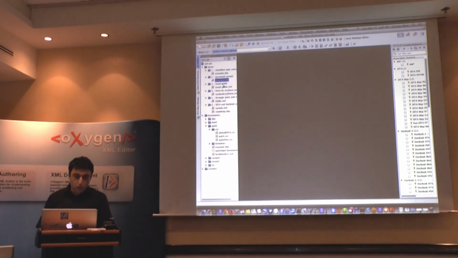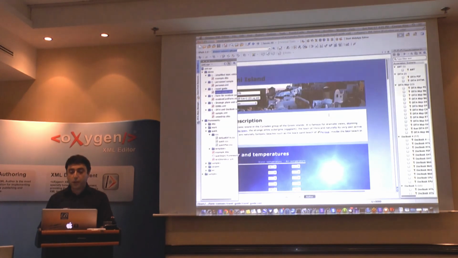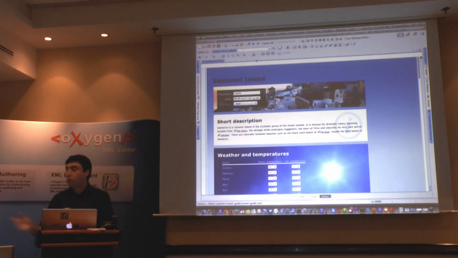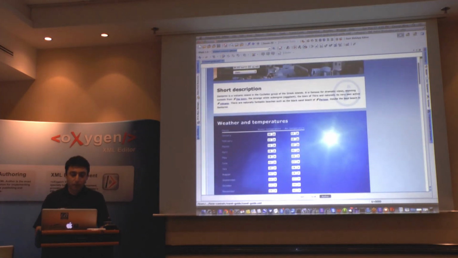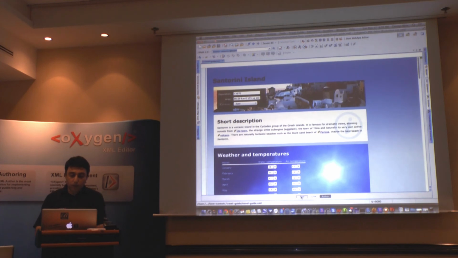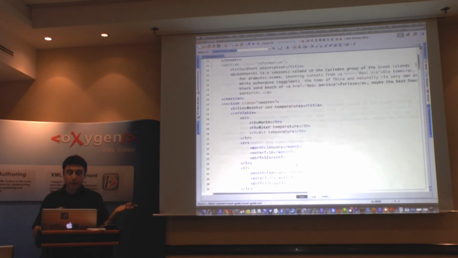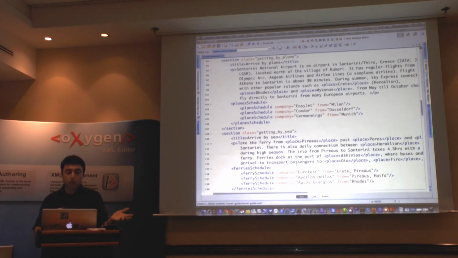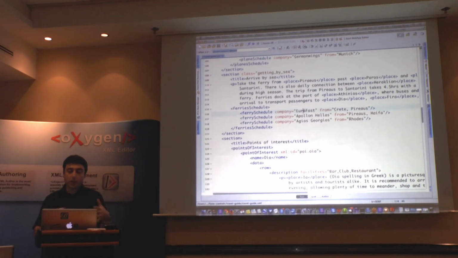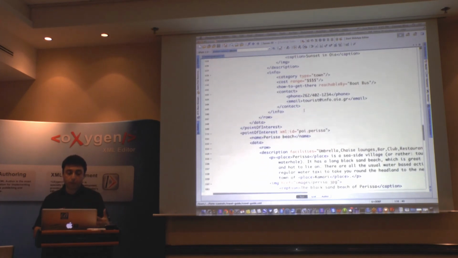Another example is the travel guide. This is very nice. Our colleague Alex returned from Santorini that time, and he worked on the form controls. If you look at this, it's plain old XML tables, different information, a lot of information is placed in attribute values. And at some point we have a list of points of interest.